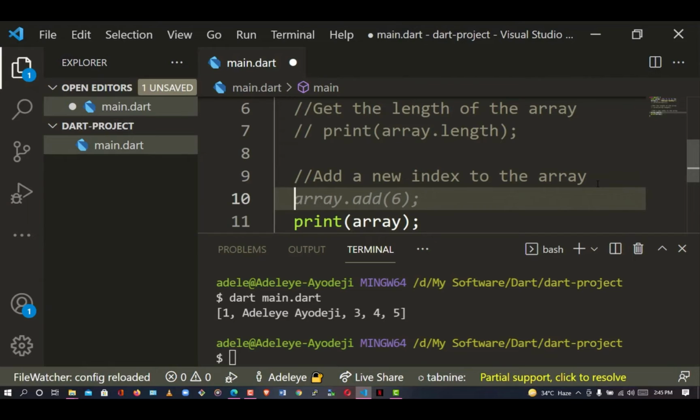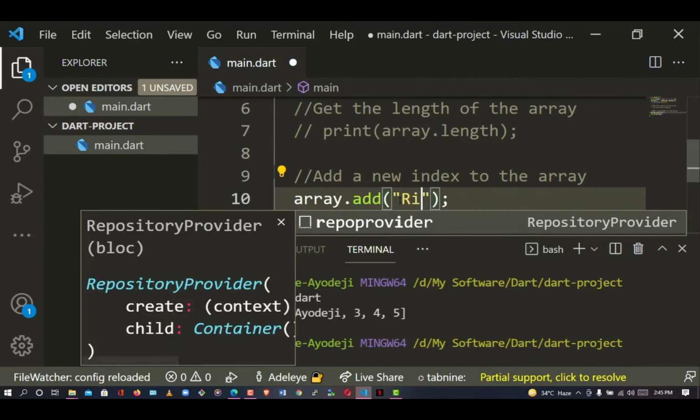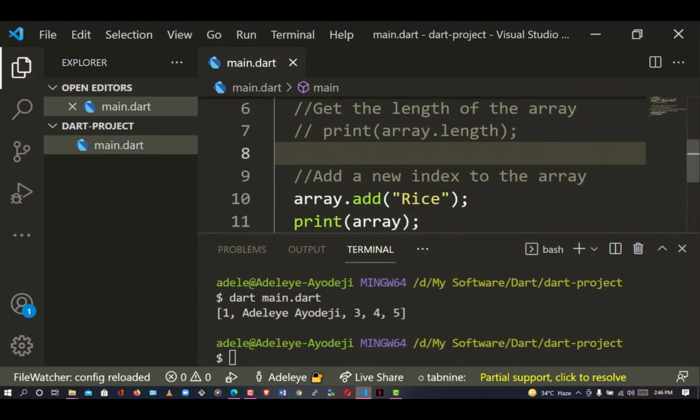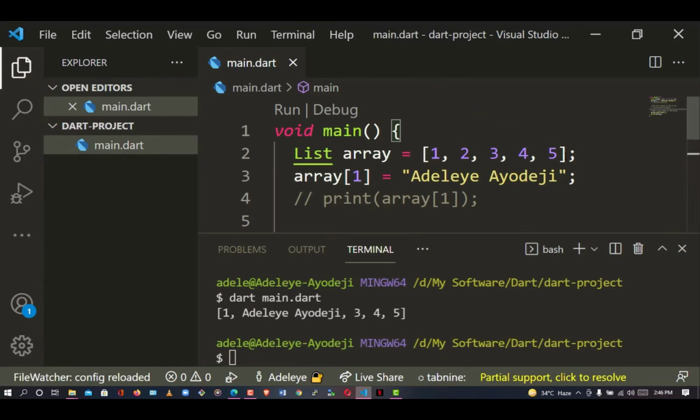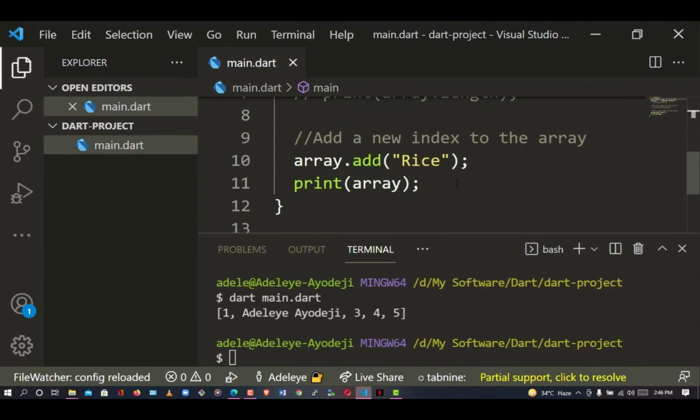So I'm going to say array dot add. So what did I want to add? I want to add a new name, or anything. Let's say I want to add food. Let me say rice, add rice to the array. So rice is going to be added after this 5 in the array.